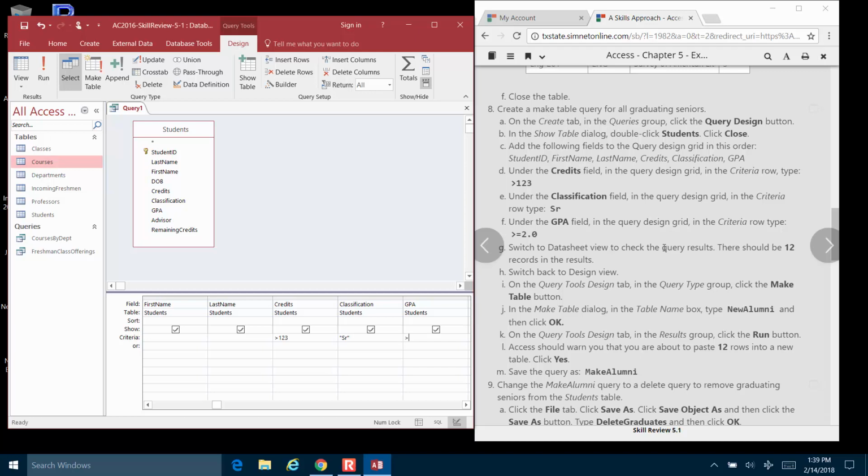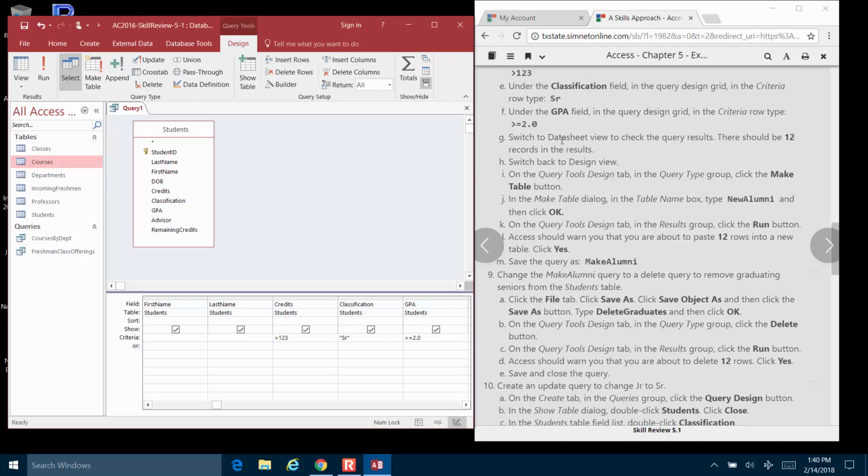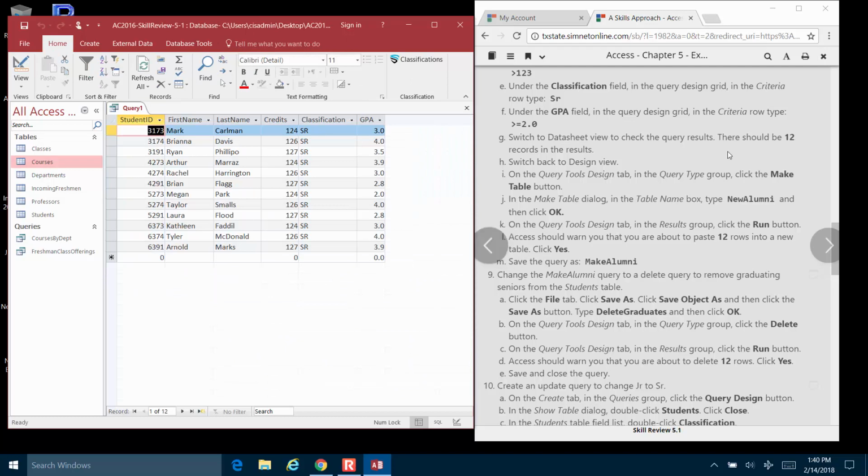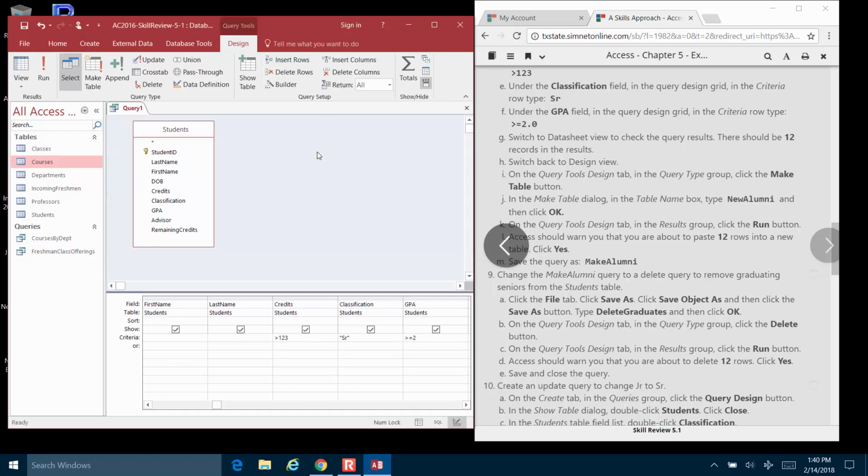So greater than or equal to 2.0. So we're looking for students who have greater than 123 credits, they're seniors, and their GPA is greater than 2.0. Alright, so let's run it. Should have 12 records. We have 12 records. Alright, good. So now go back to design view, and we're gonna break it now.